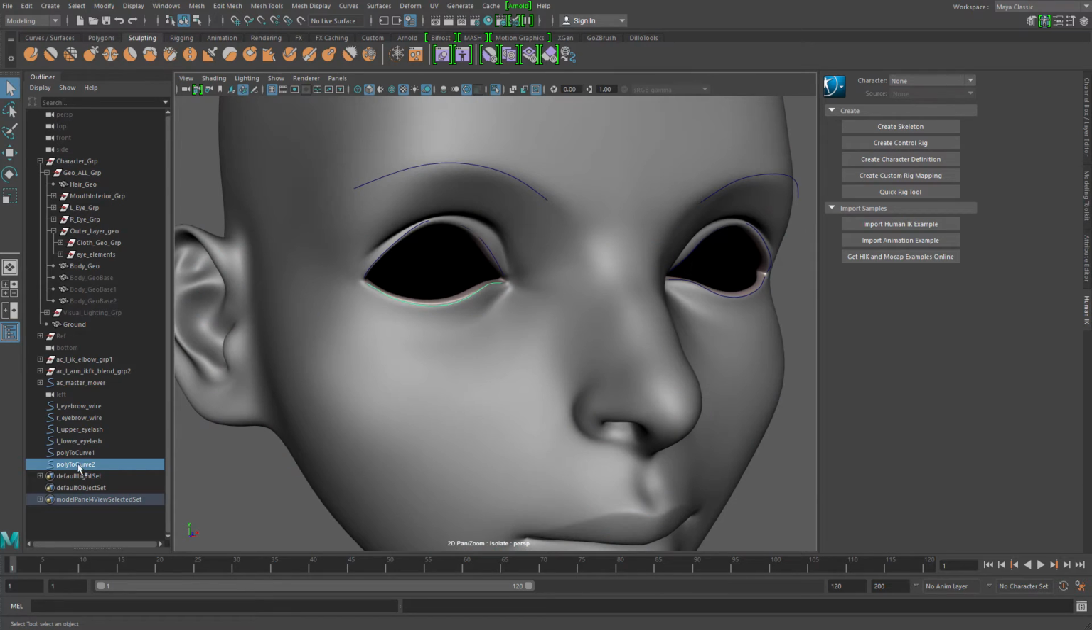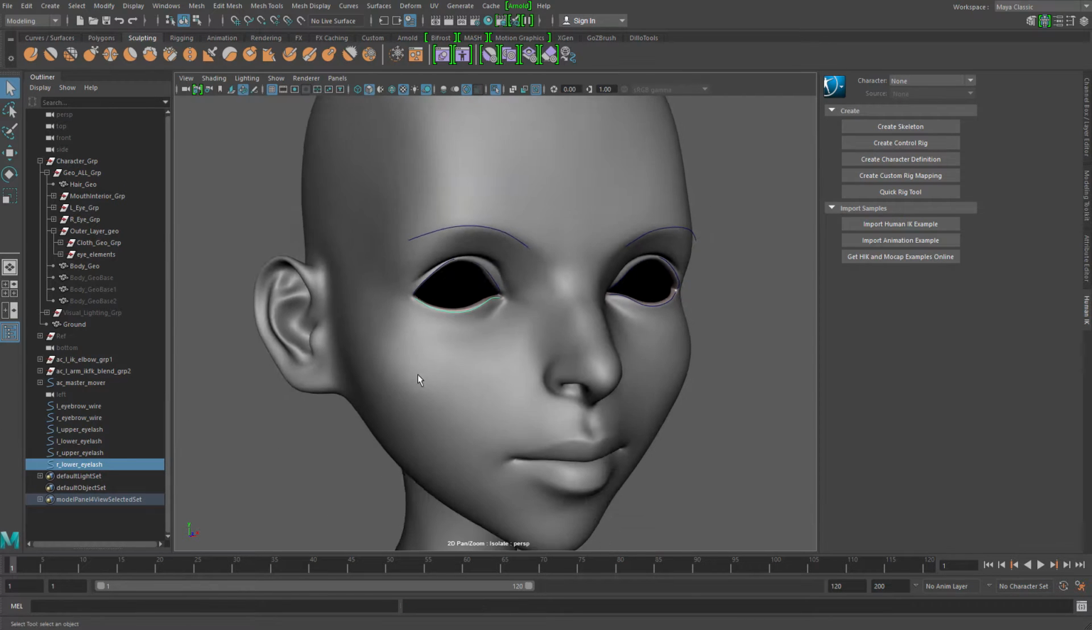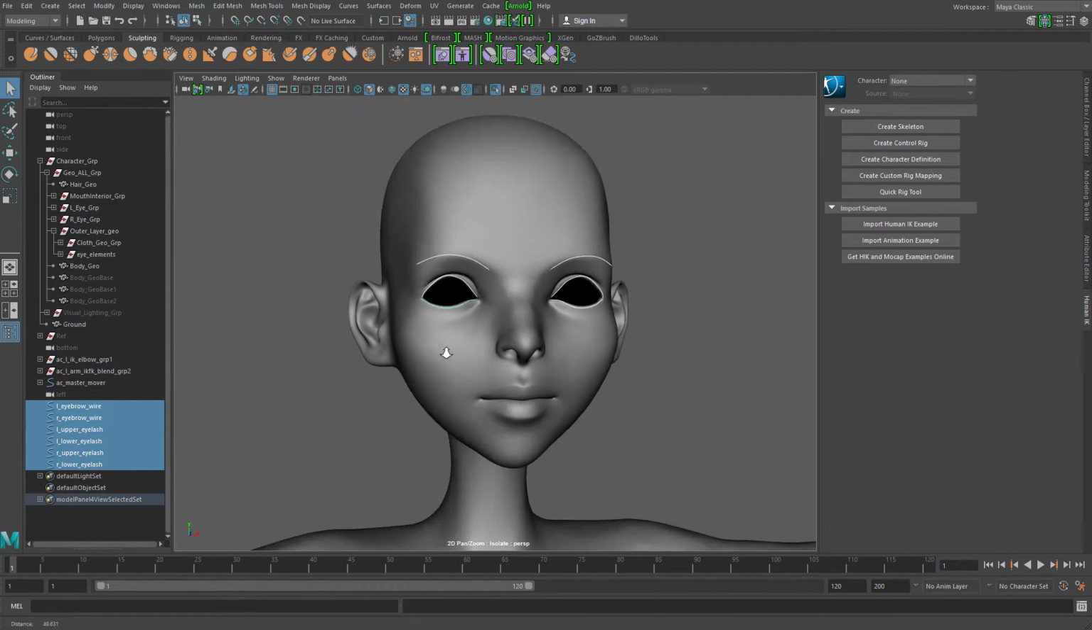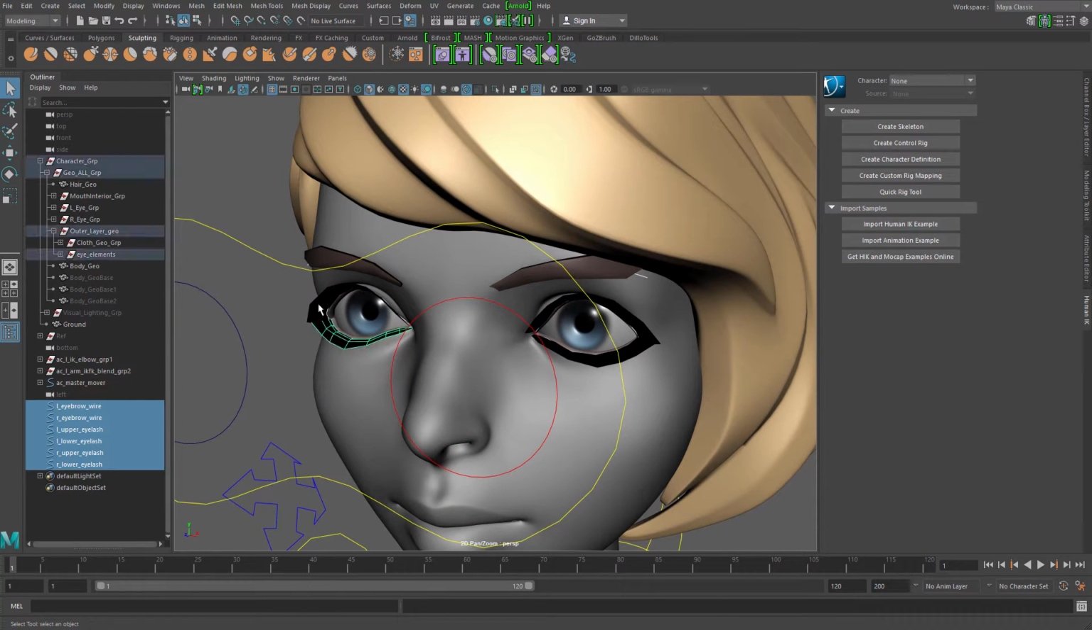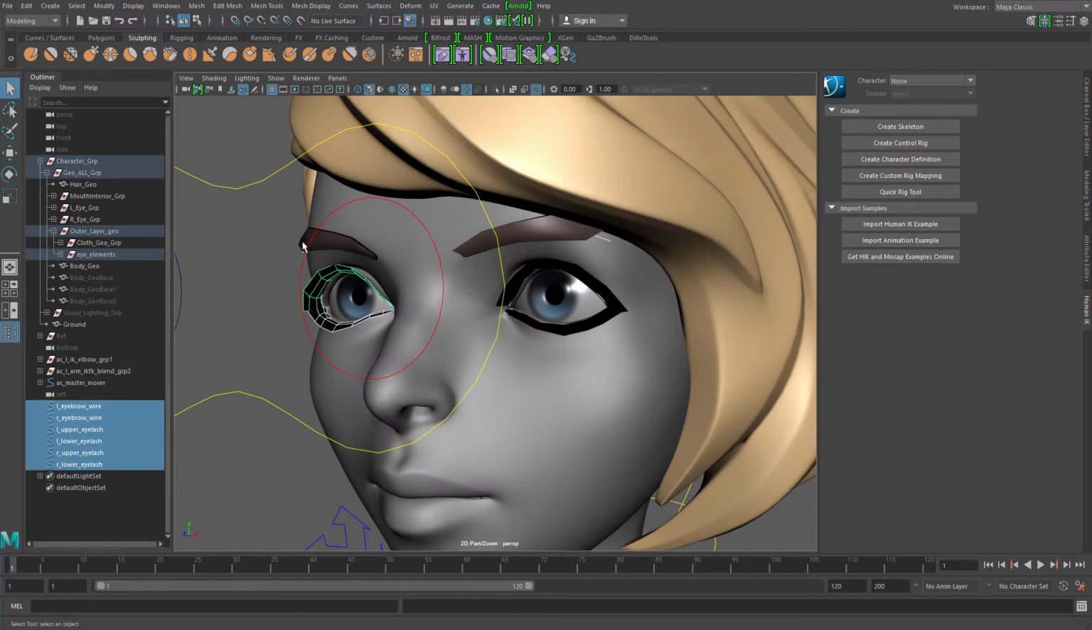Okay, I have two more. They will be renamed the right side upper eyelash and then right side lower eyelash. Okay, now I have all those curves, 6 of them actually, and I need to use those curves now to control those 6 geometries. If you count them, there are 6 geometries.